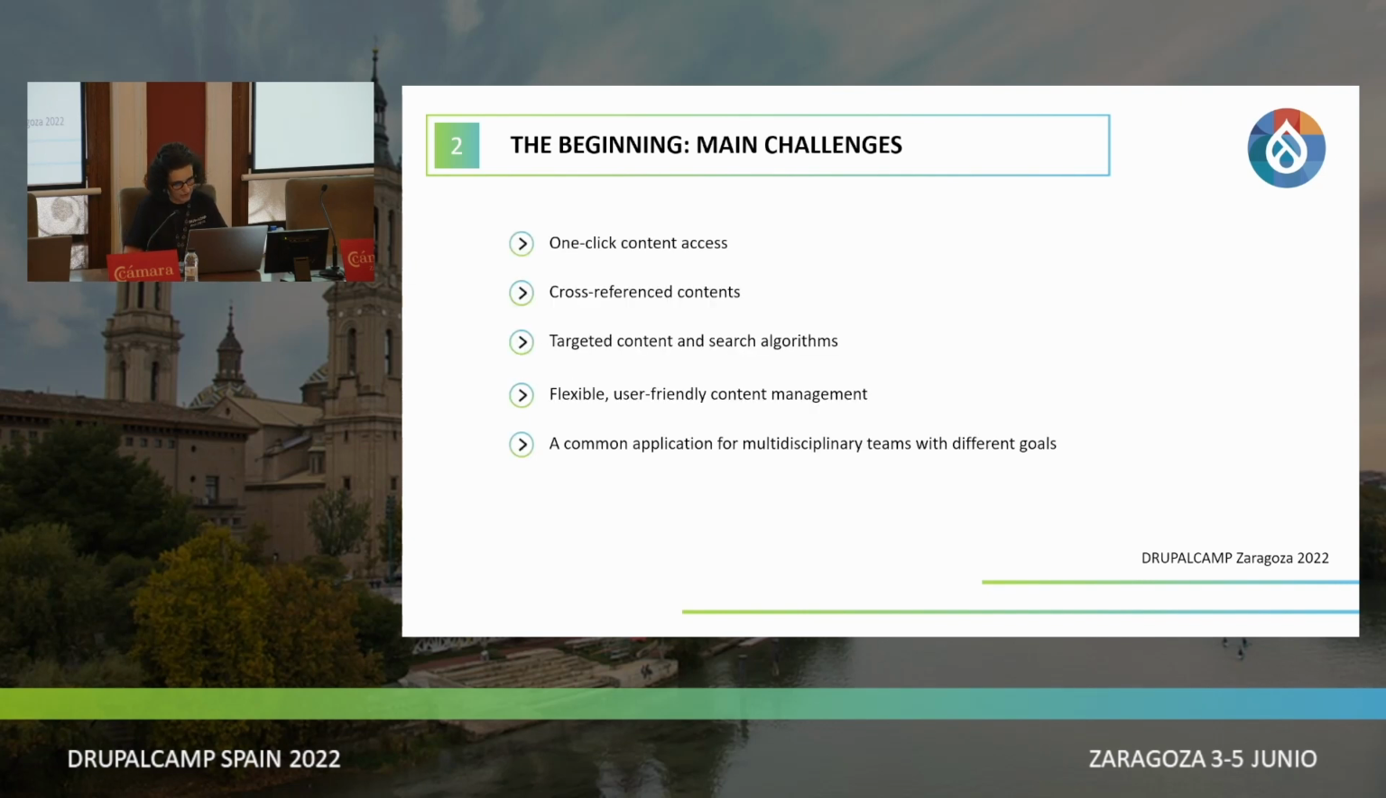So the main challenges here were basically one-click content access, like I was telling you about, very quick. The ability to have cross-referenced content, so, okay, this is pertinent, but maybe this is also relevant. So a very fluid and organic navigation, somewhat like you have on Wikipedia, right, where you get a page and then, oh, this interests me, so let's see this, oh, and this also interests me, so there's this organic navigation between content, and that was very important.